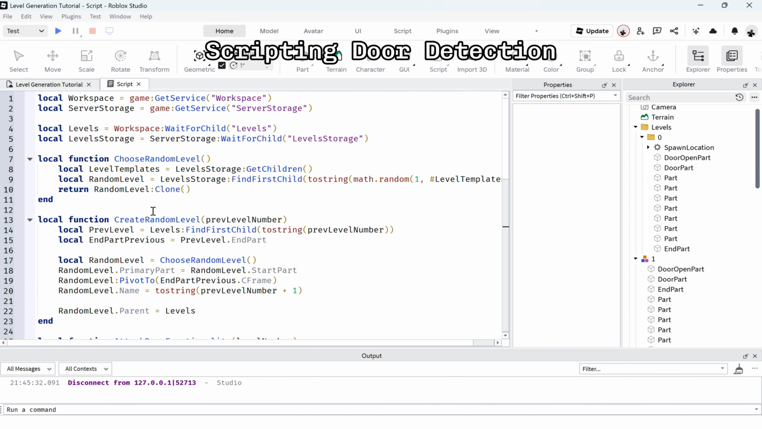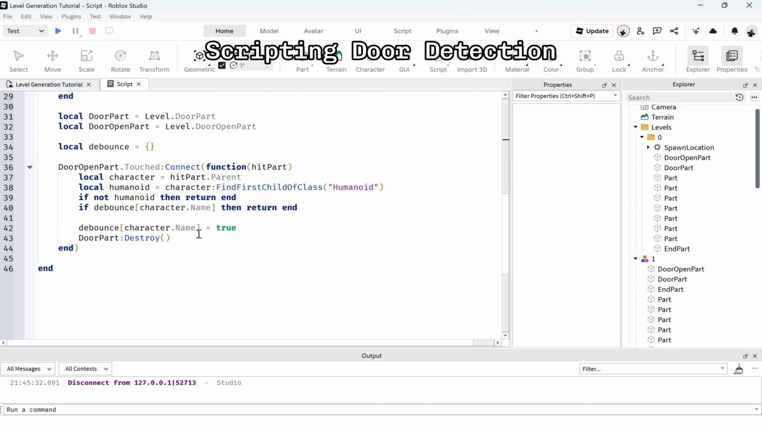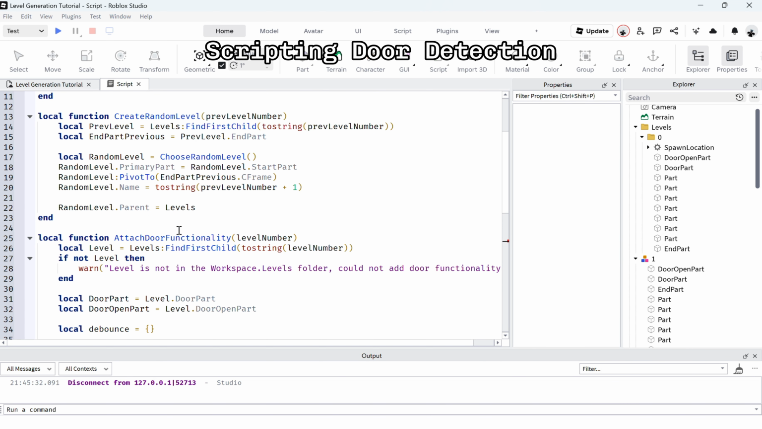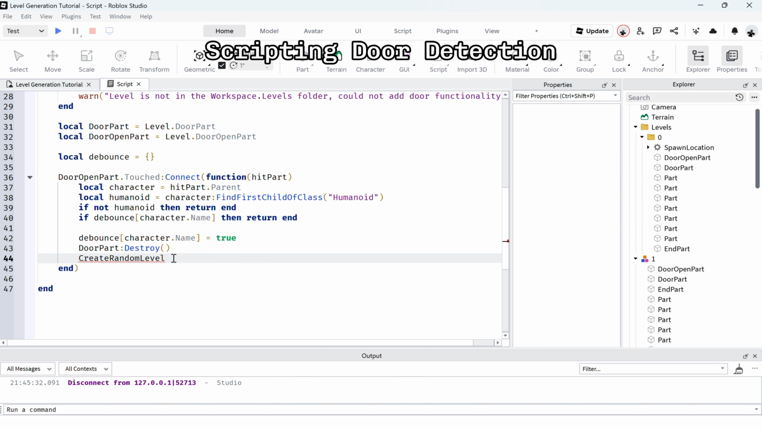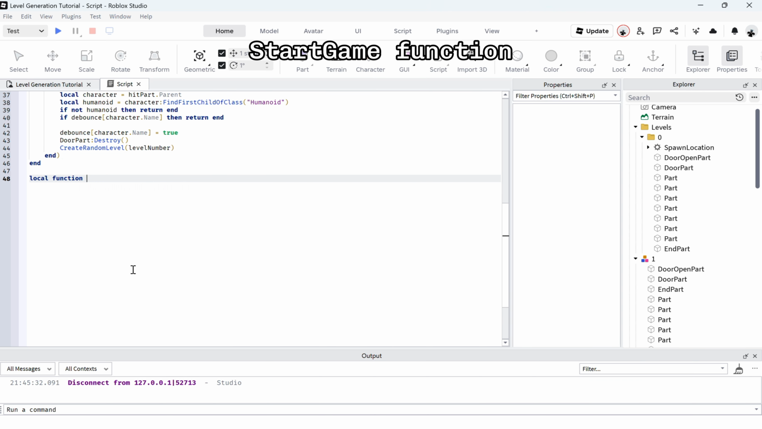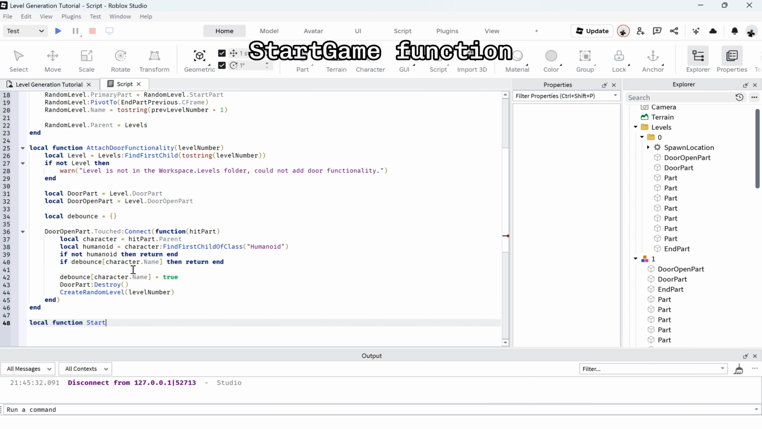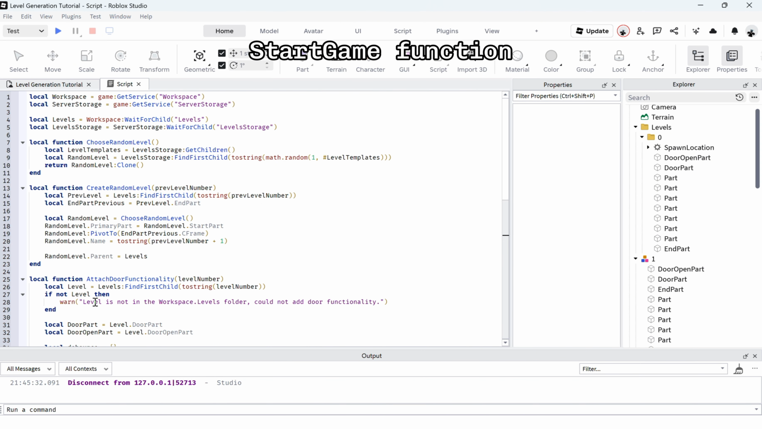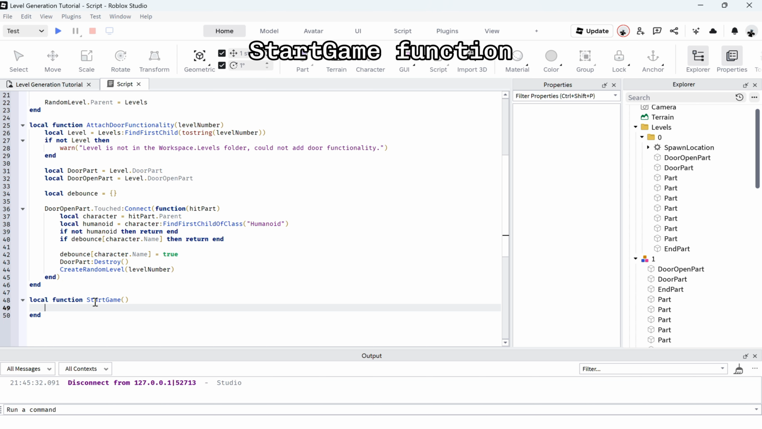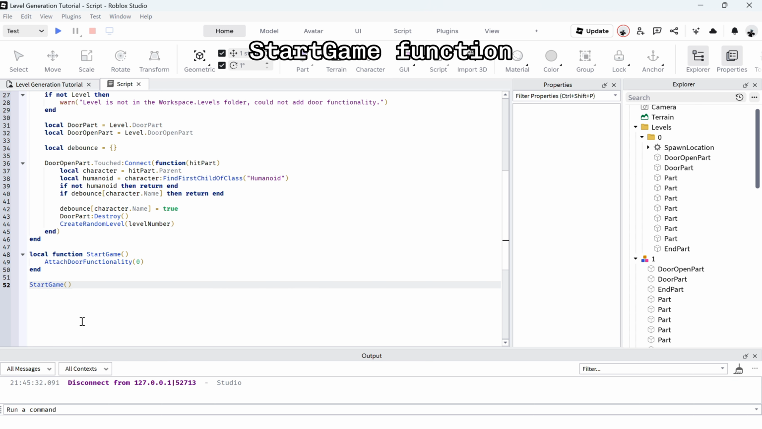We still have to call the create random level function from before whenever the door is destroyed. So we can just go ahead and do that just like so. And for the level number, we're just going to put the level number that we have currently. So before we do anything more, let's create a function that actually starts the game whenever we call it. And all it's going to do is actually just attach the door functionality to the first door so that the door opens up and allows the player to actually play the game. Let's just go ahead and call this function.